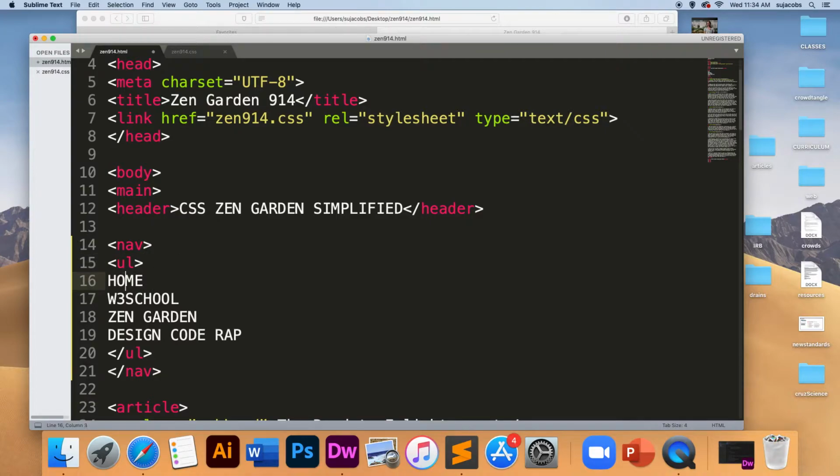Okay, now to specify each of the list items, I'm going to use the LI tag. LI stands for list item. So in front of the H in home, I'm going to put an LI tag. And after the E in home, I'm going to close the LI tag. Before the W in W3 school, I'm going to open the LI tag. And at the end of the L in W3 school, I'm going to close the LI tag. Before the Z in Zen Garden, I'm going to open the LI tag. And at the end of N in Zen Garden, I'm going to close it.